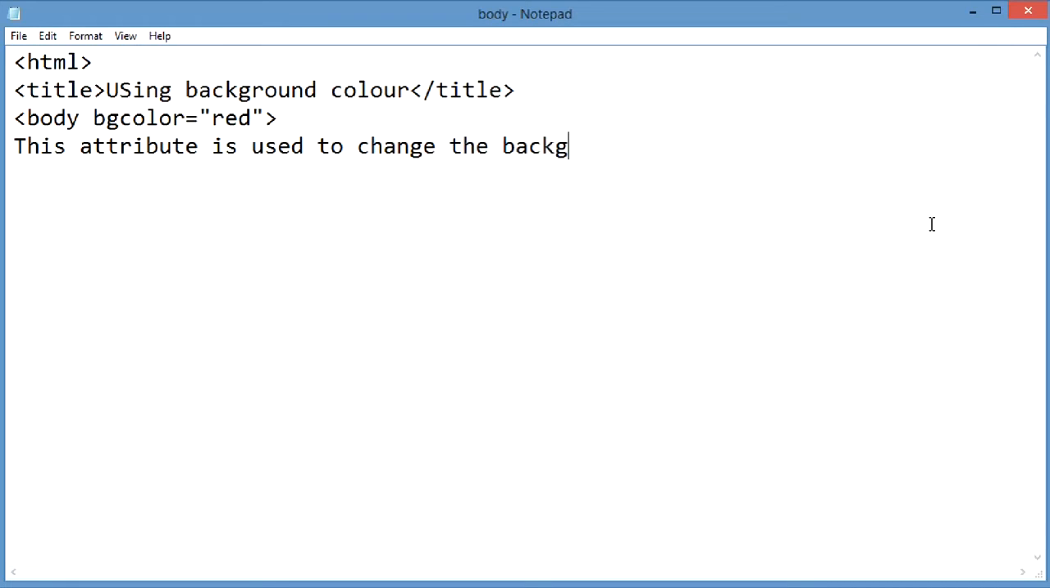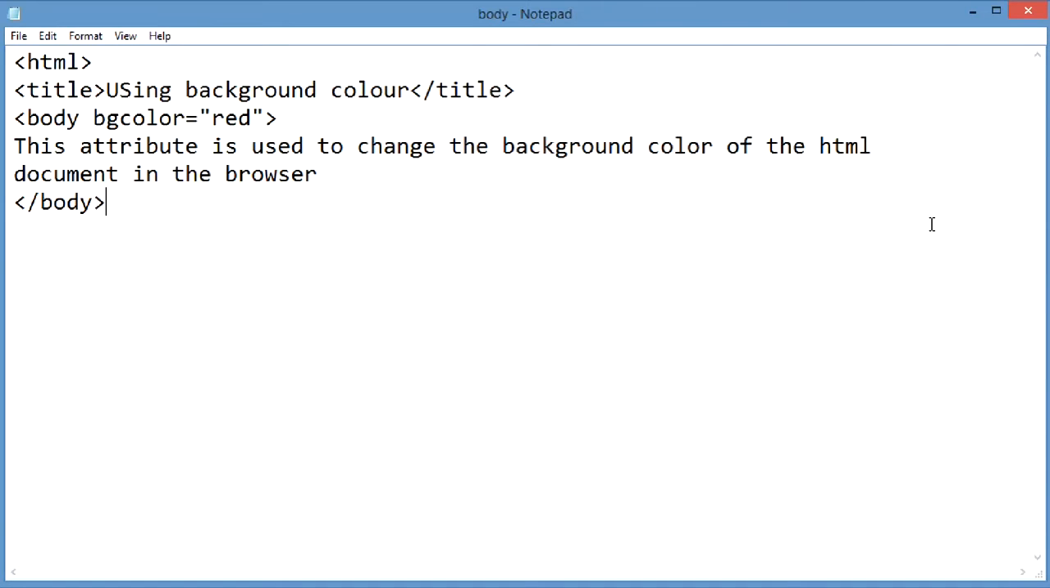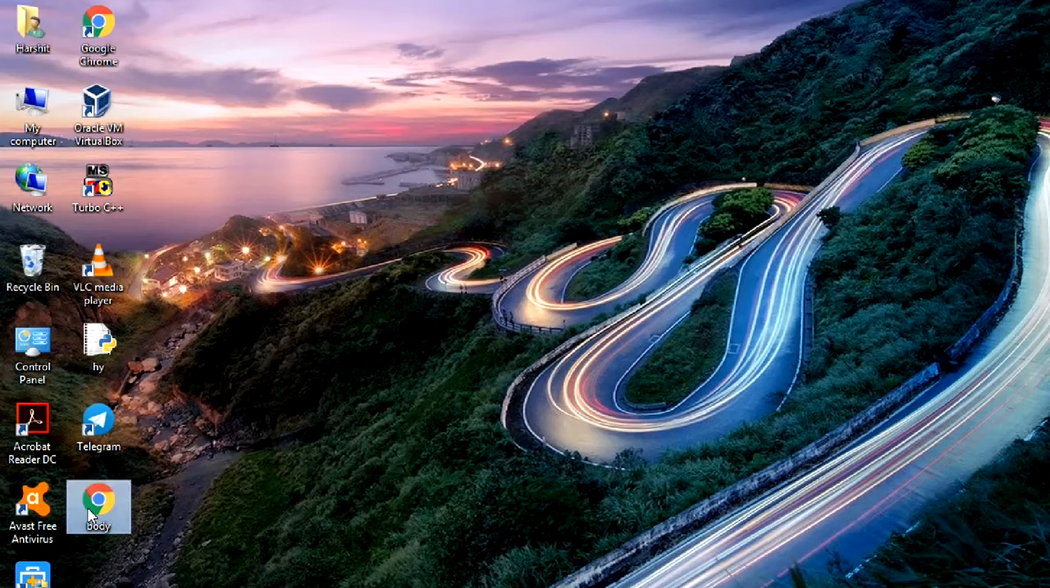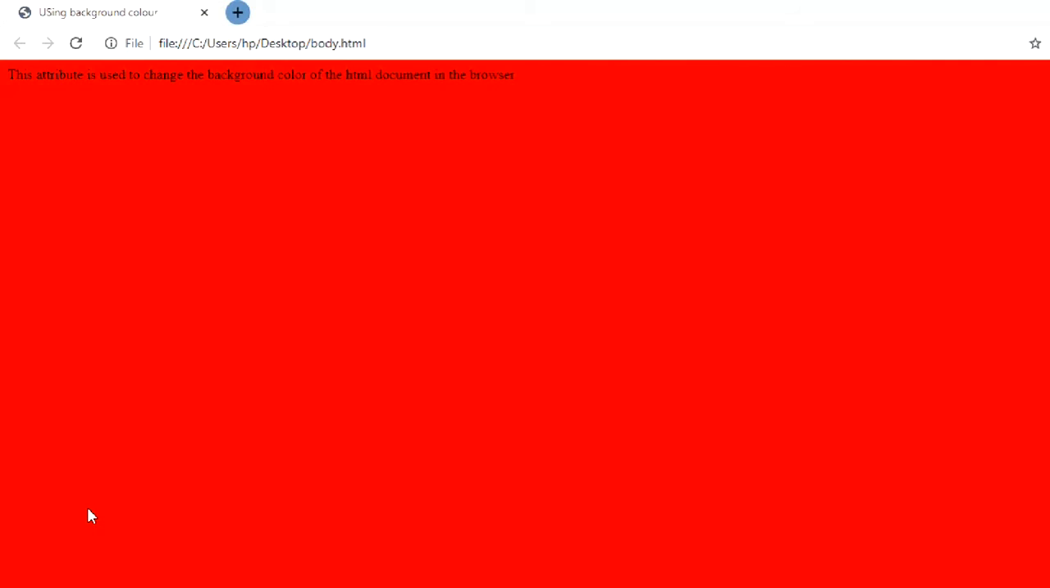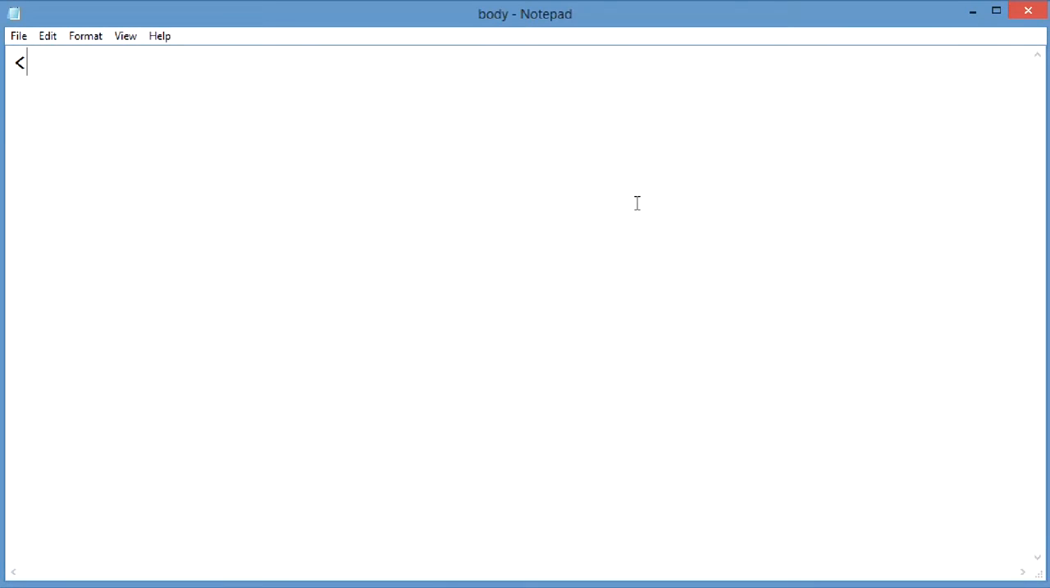So we use this attribute whenever we want to give a background color to the document. So whenever we give the background color, the browser window is displayed in red color. The purpose of the background color attribute is to change the background color of the HTML document in the browser. Whenever I run this, you can see the desired output in front of you, that the color has changed to red.